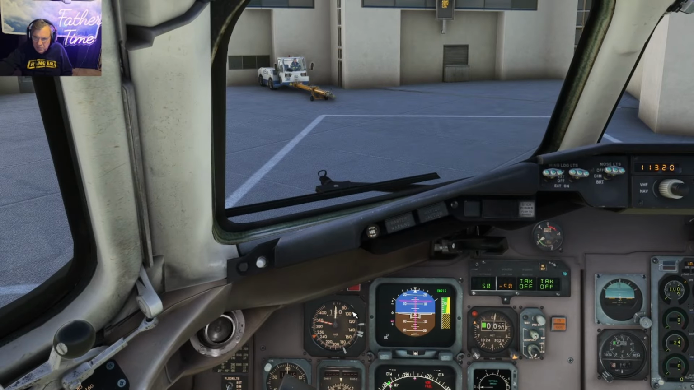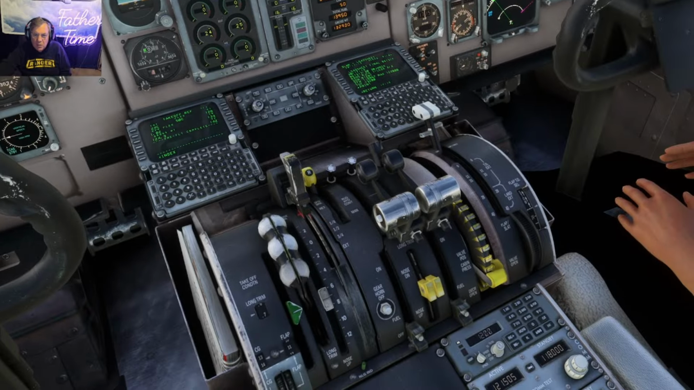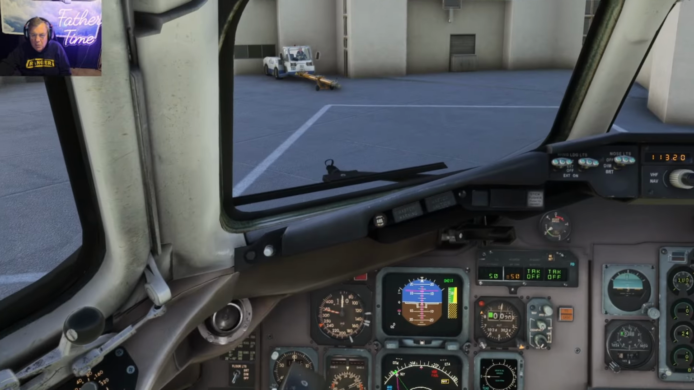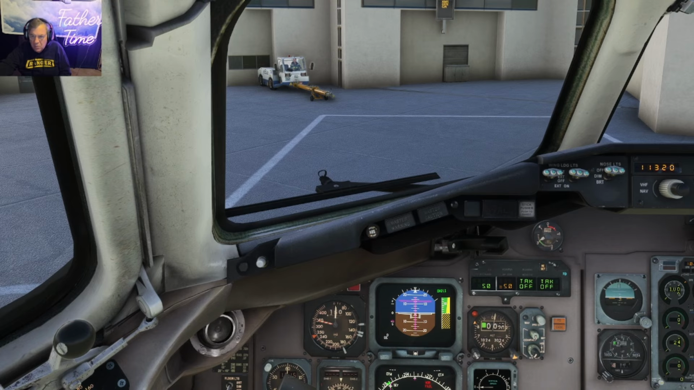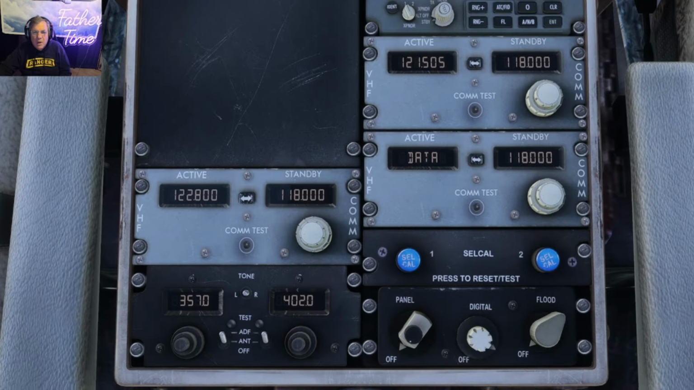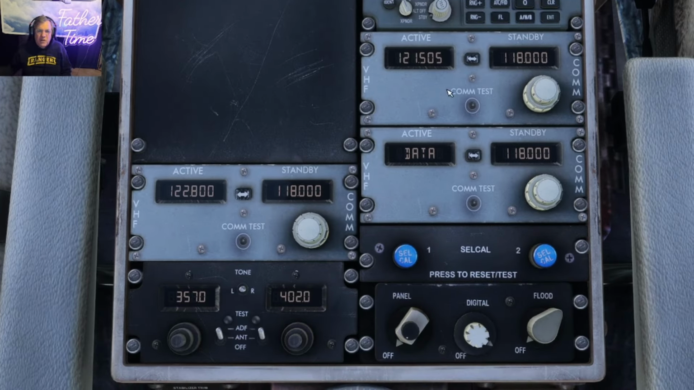ATIS will get in just a minute. I think it's 2345. Let's get some of those panels set up while we're here, okay? This is number two down here. I read that clearance was going to be 2233. We'll get that set while we're thinking about this.